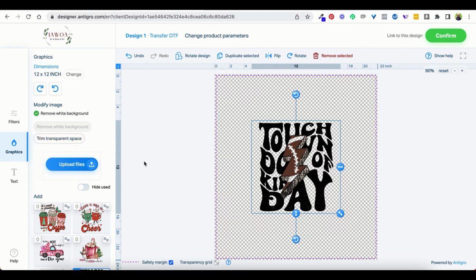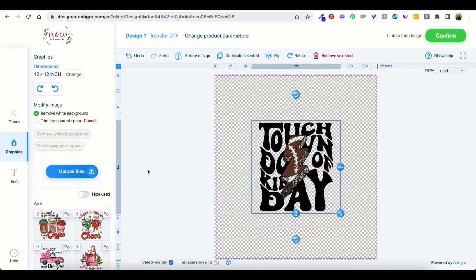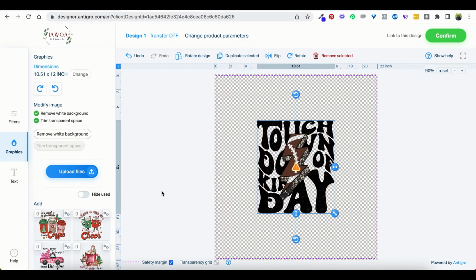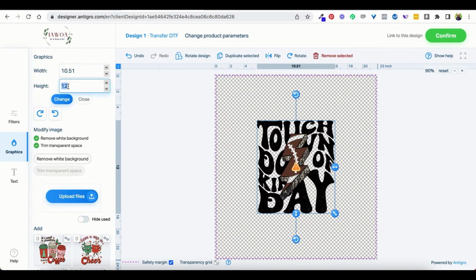And then we can also trim transparent space. See how we've got this extra space on the sides of the design? So we can trim that and get rid of it, and then our items are going to be a little bit closer. So we're going to shrink this down to 10.5, and that little triangle is just telling you that the quality of the design is not 300 DPI.